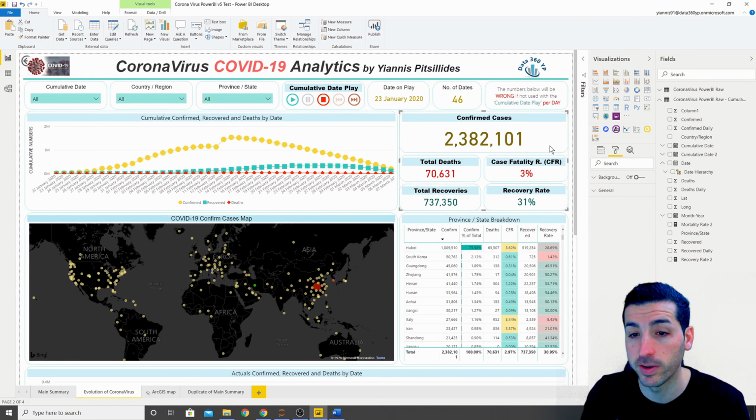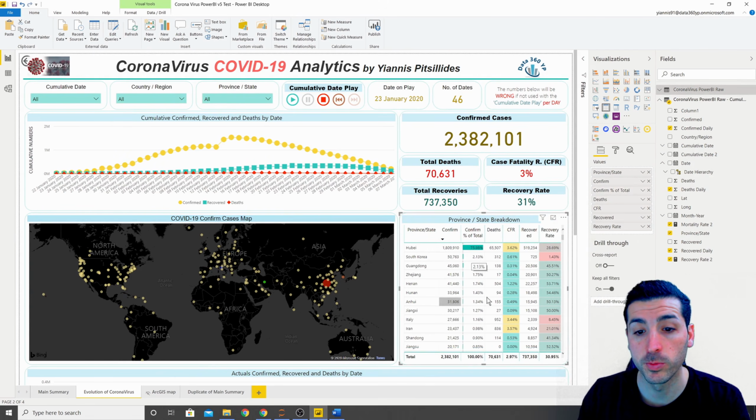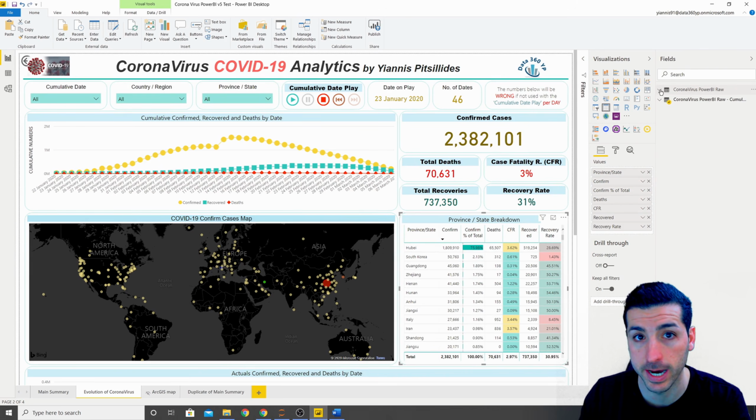Then for these fields we have over here, it is the same story. So you will need to switch them from the first table into the second table. So confirm daily, then the test daily, then the mortality rate, then the recovery, and then the recovery rate from table 2. Moving on, we want to do the same thing with the province and state breakdown. So we click on it and we switch all the values to be coming from the second table, as you can see, versus the first table that we had before.